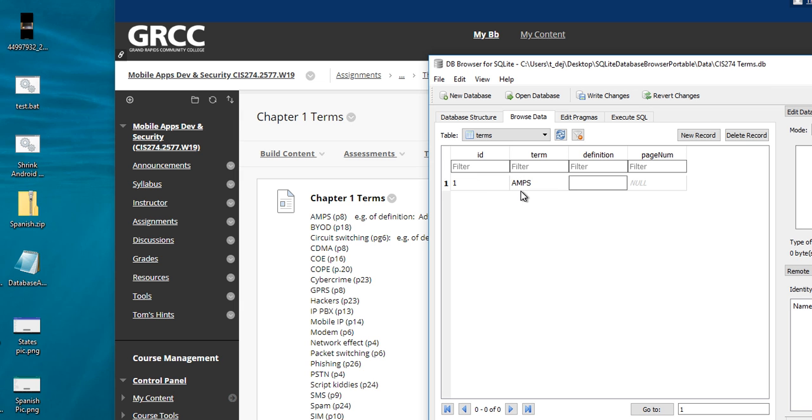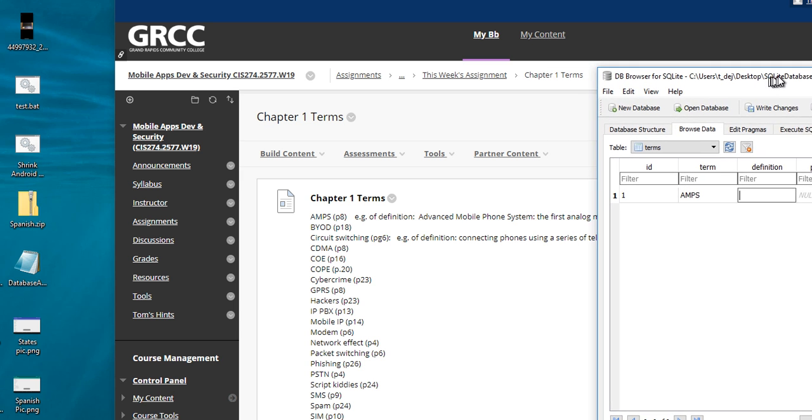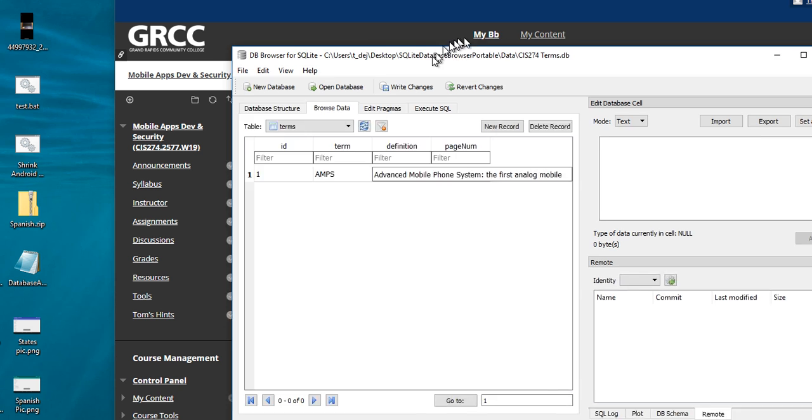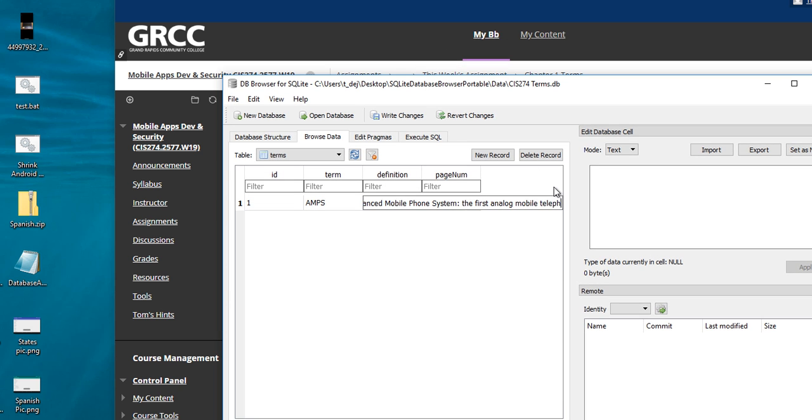Okay. And the definition for that is, what does it say here? It says that it's Advanced Mobile Phone System: the first analog mobile telephony switches. Like that, okay? And I'm going to hit tab.